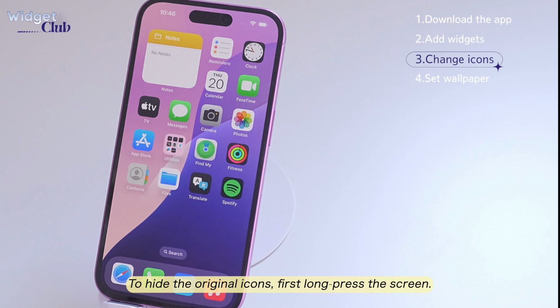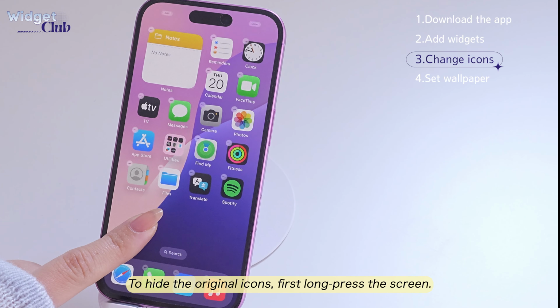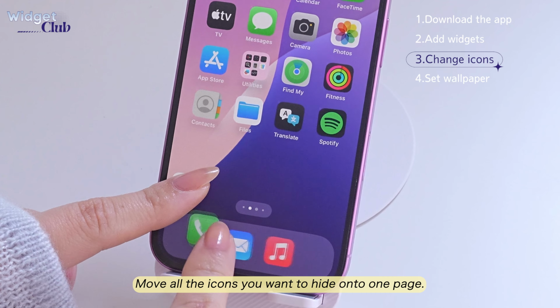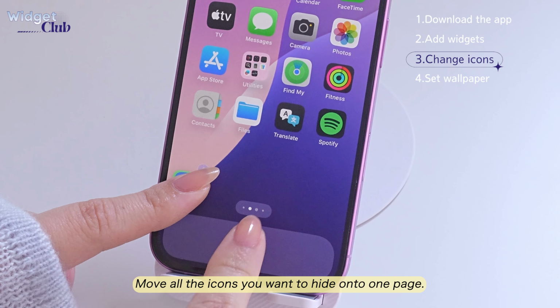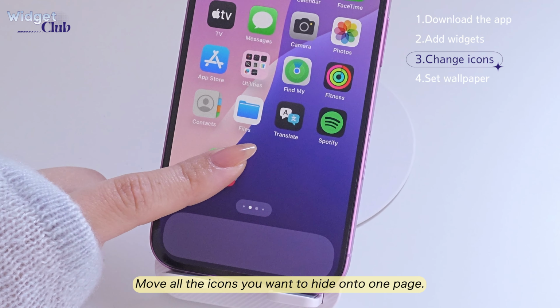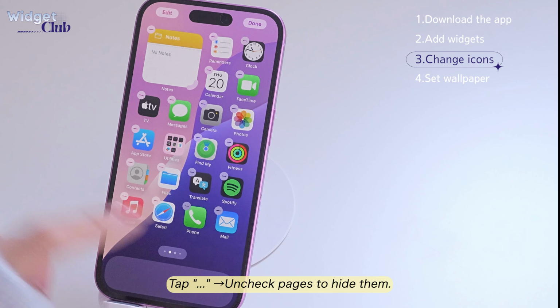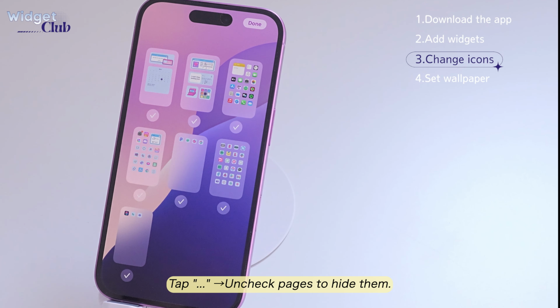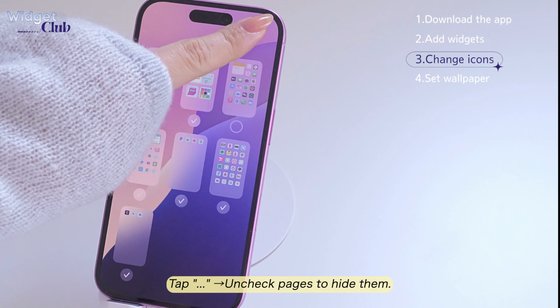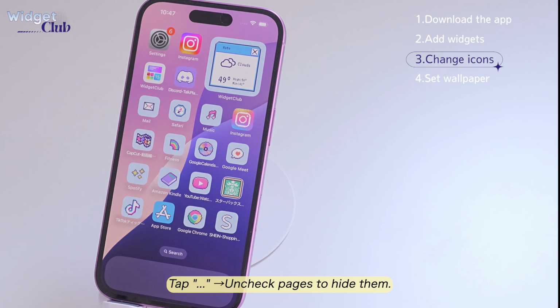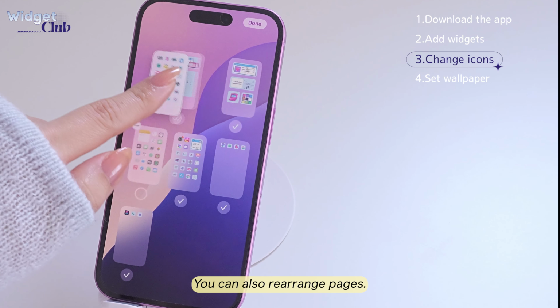To hide the original icons, first long press the screen. Move all the icons you want to hide onto one page. Tap the three dots. Uncheck pages to hide them. You can also rearrange pages.